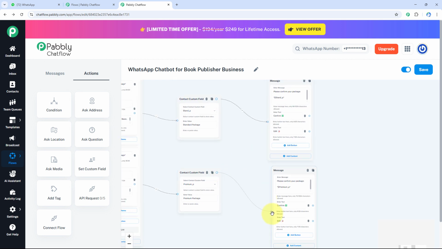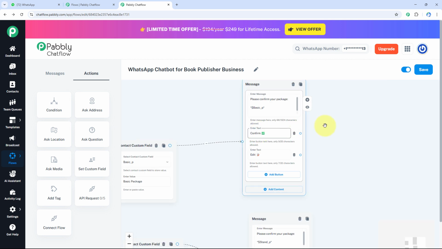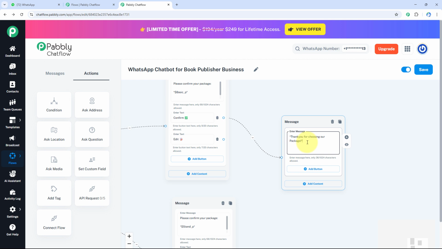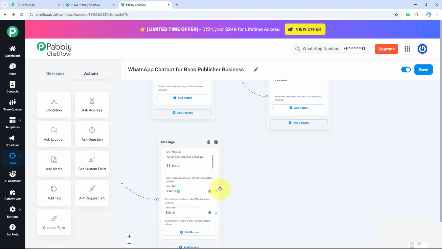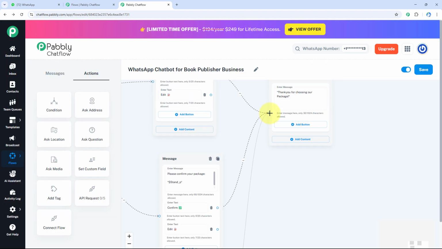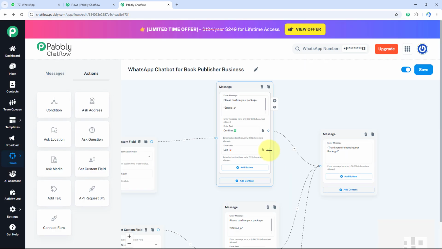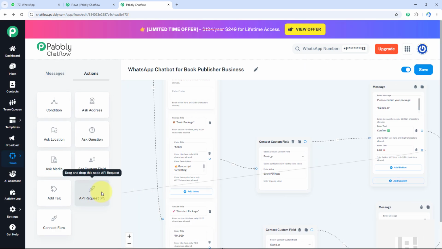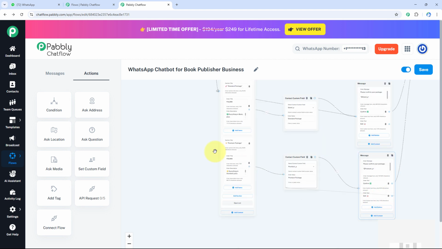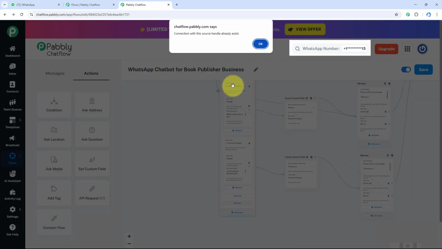as you can see. Now I will create thank you message for this confirm quick reply button like this. As you can see, I've entered a thank you message and I will connect each confirm button to this thank you message. As you can see, like this. And I will connect each edit button to our package list like this. As you can see, I've connected all the edit details buttons.